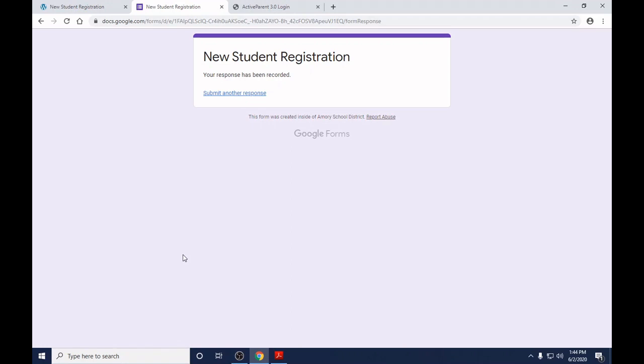After submitting this form, it may take 24 hours for you to receive an email with further instructions and your student's code to begin registration. Do not proceed any further until you receive your active code and instructions via email. If you have another student or kindergartner that has never attended Amory School District, you will need to submit this form for each student.